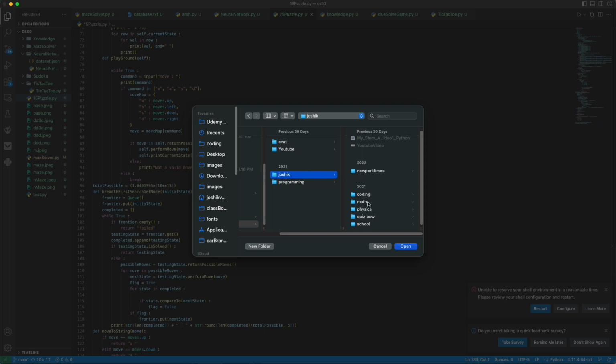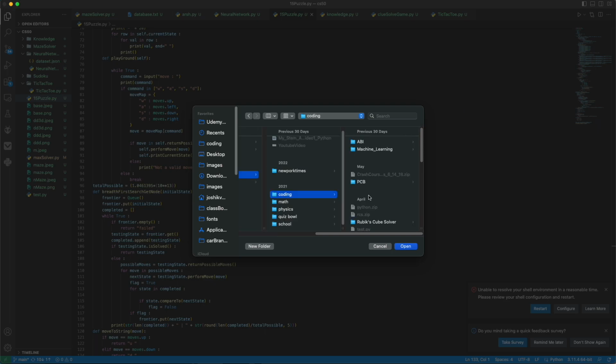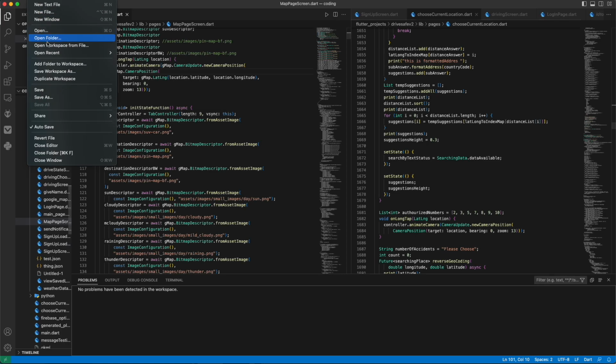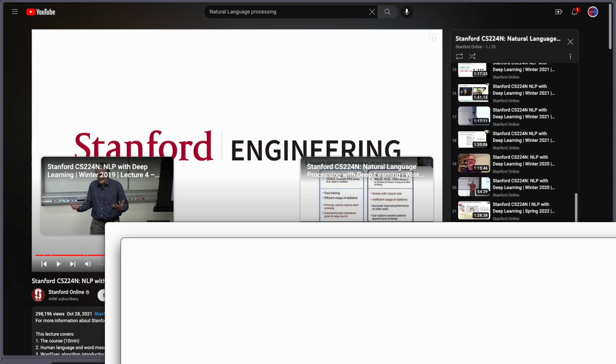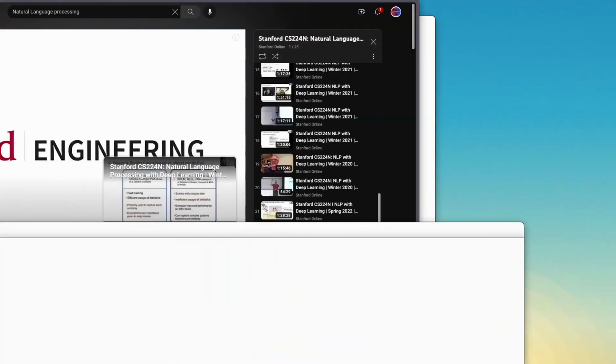Okay, so as you can see in my coding folder, file, open, my STEM project. And there it is.